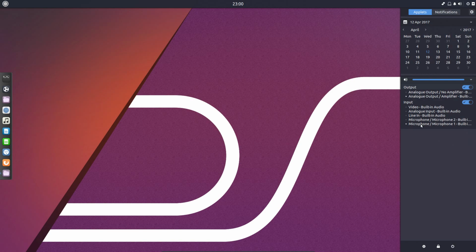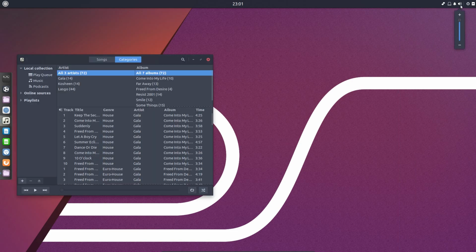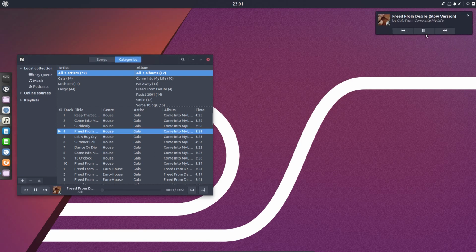If you are playing a song, it will display it there in that empty space. Let's do that and show you. So open up Rhythmbox. I'll make sure it's muted so I don't break any copyright laws. Yeah, Freed From Desire, that'll do. And you'll notice the song pop-up has the previous, pause, and next track. Does it for every time a song changes.